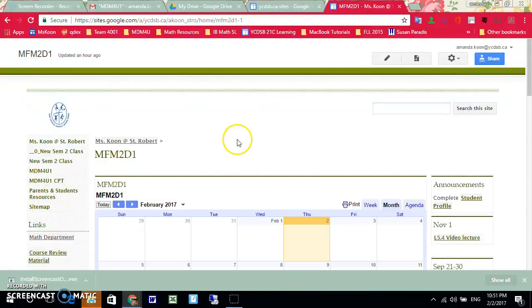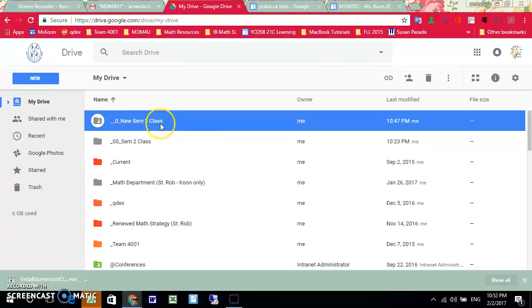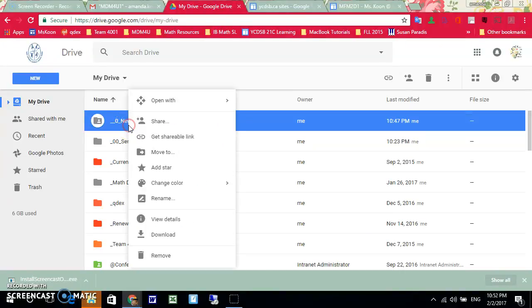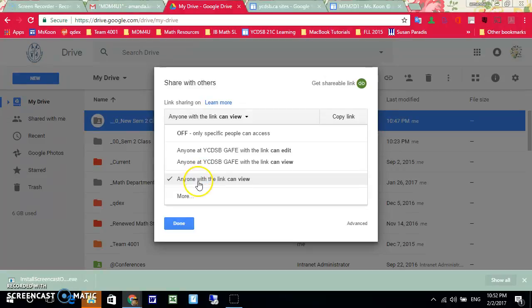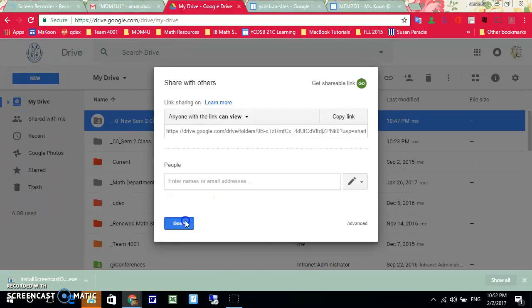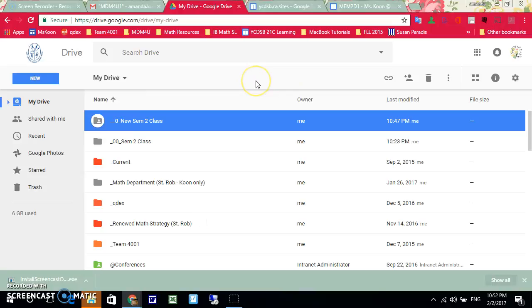Okay, so this video shows you how you can create a new page, create a new folder in Google Drive. When you create a new folder on Google Drive to be used on your website, make sure you right-click to change the sharing setting to anyone with the link can view. Okay, other than that, you have all the tips and steps to make a new web page.